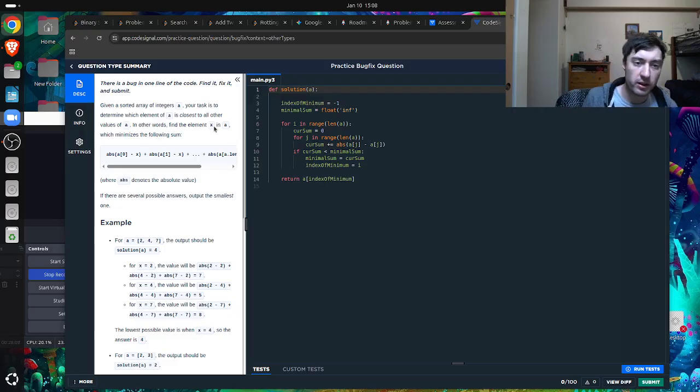Given a sorted array of integers a, your task is to determine which element of a is closest to all other values of a. In other words, find the element x in a which maximizes the following sum.